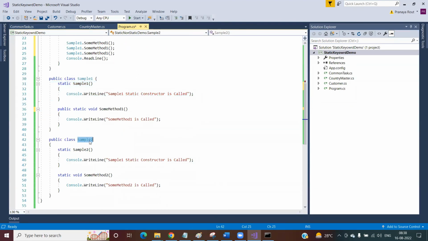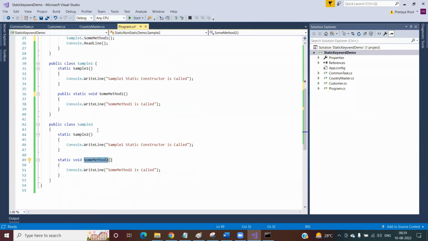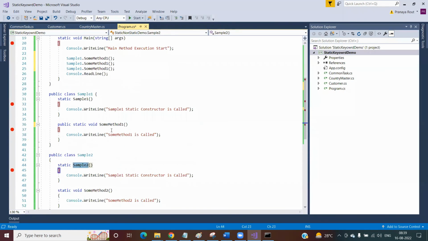In this example, we have not invoked any method of the Sample2 class. That means the Sample2 class execution has not started. Not started means this constructor is not going to be executed. So let's put a breakpoint and debug the application.